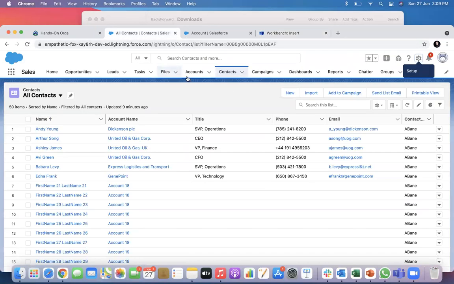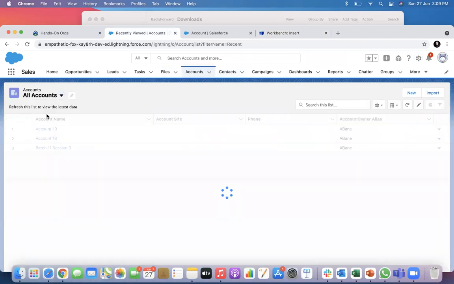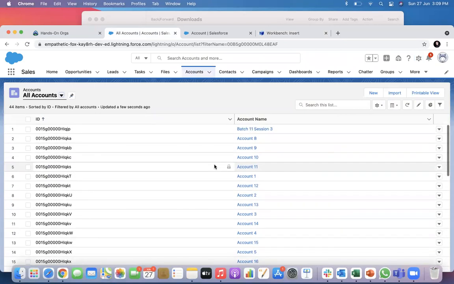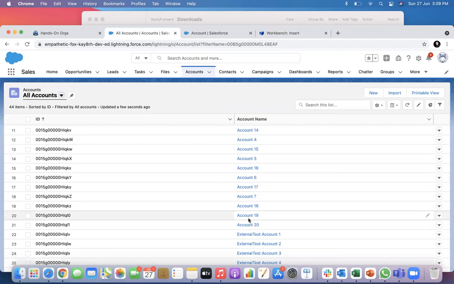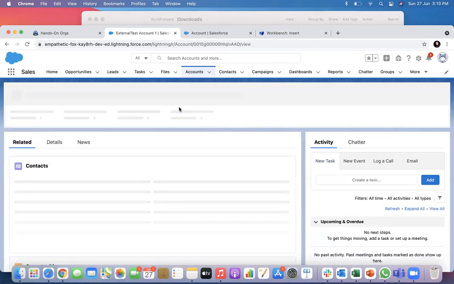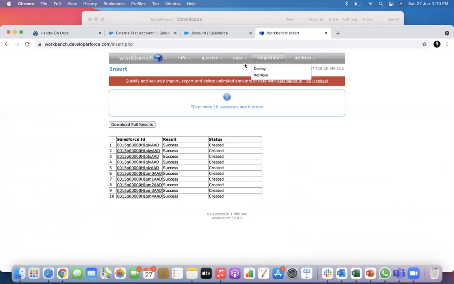Let's go back and find it out. Let's go to all accounts. Yes, I can see my new accounts are created. External ID 1, 2, external ID test 2. So 1 and 2 will have new contacts. Now let's go to insert of contacts.